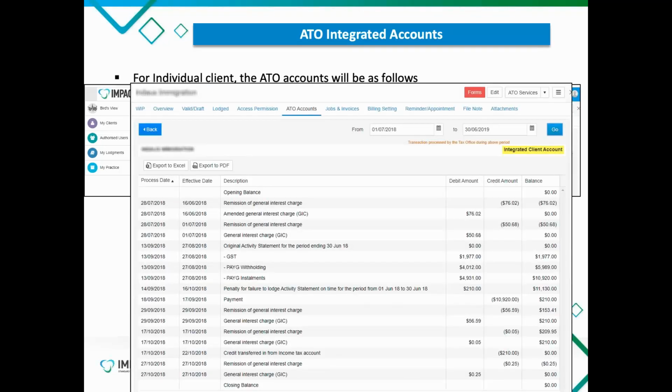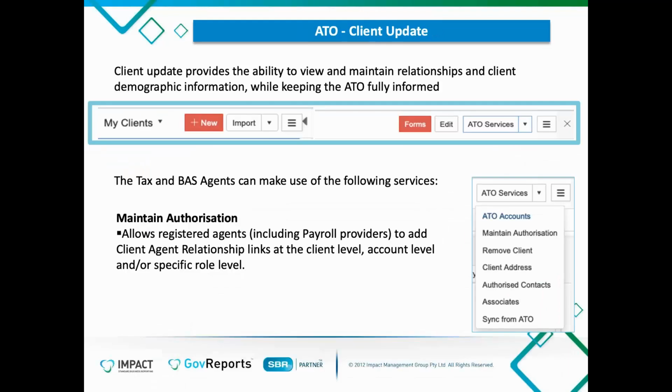And again, you can export that to a PDF or out to Excel if there are things that you want to do with it. Also, we can update our client, which is really very useful. It saves you making phone calls and trying to get through to the ATO. You are able to provide and maintain relationships and keep the ATO fully informed. So when you go into My Clients, you will see along that top toolbar there is ATO Services, and these are the type of things that you will see.